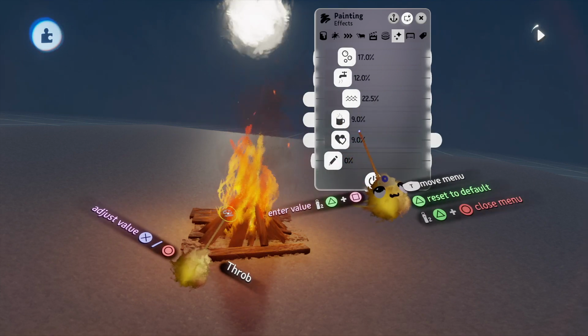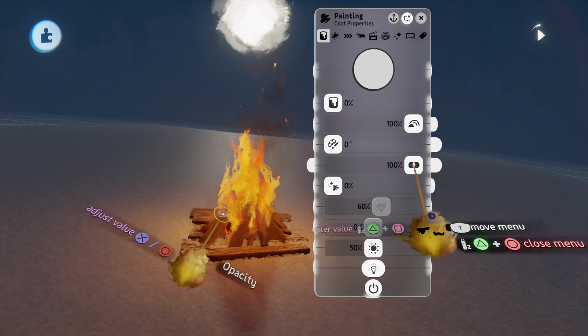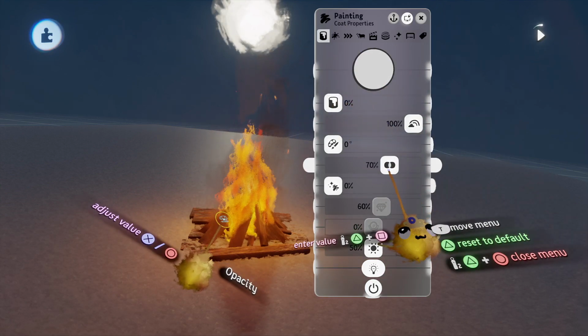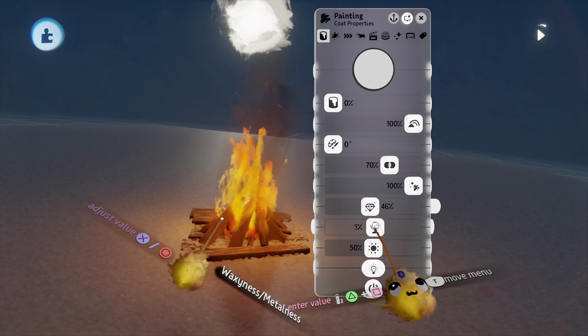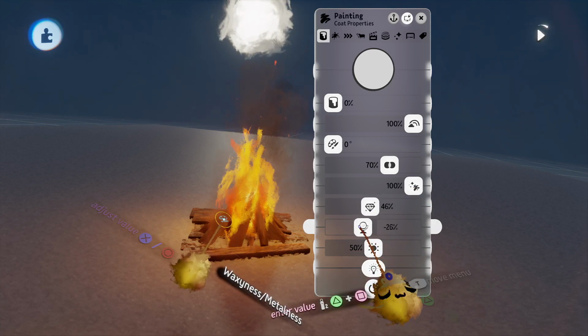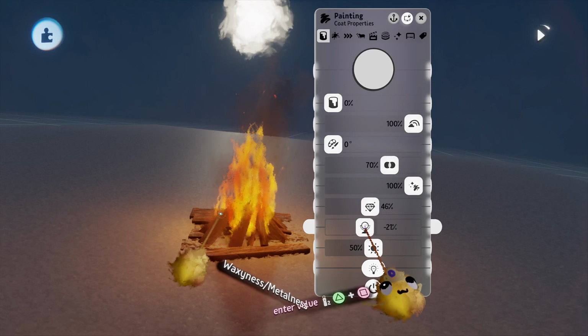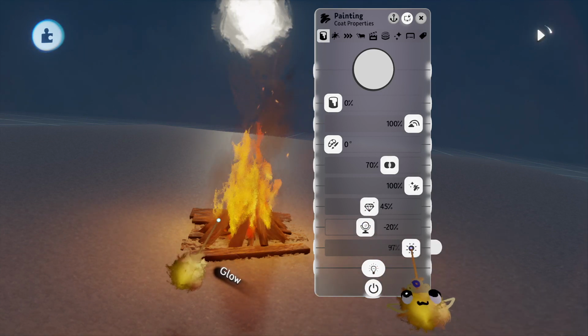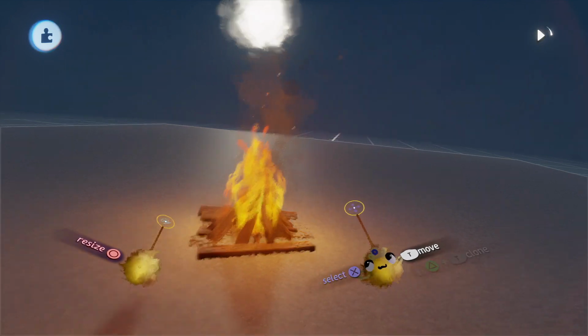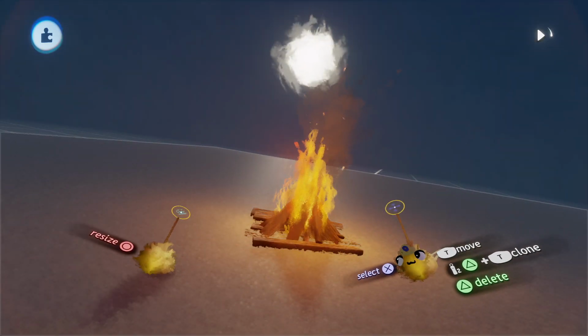Here again, feel free to try around with the effects option. They just make it look a little bit better. And you can also lower the opacity a little bit, set the finish to waxiness and shininess a little bit, even though that doesn't make too much of a difference here. And I can also recommend you to actually set the glow to 100%.